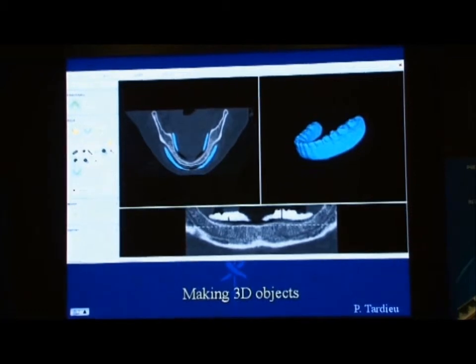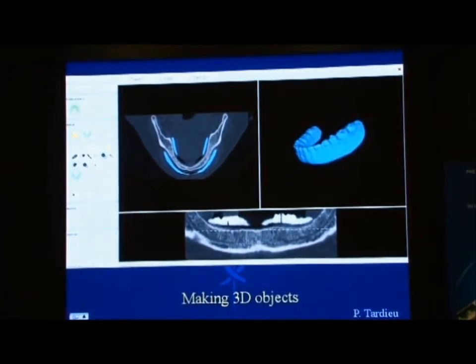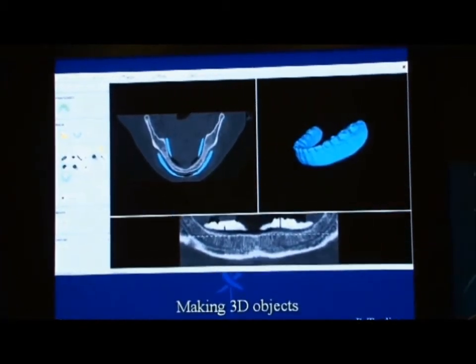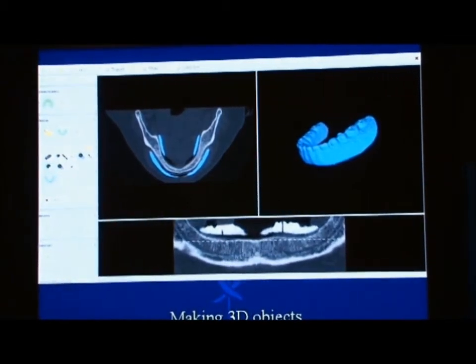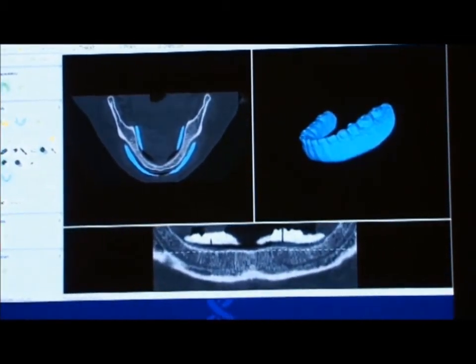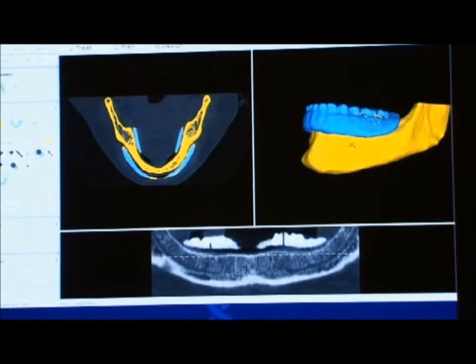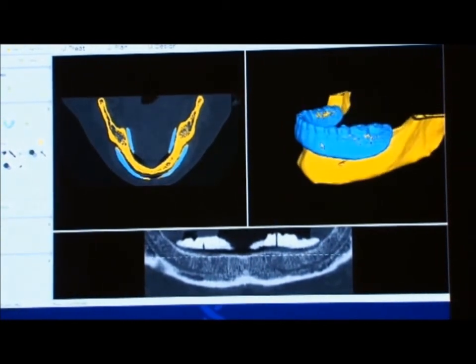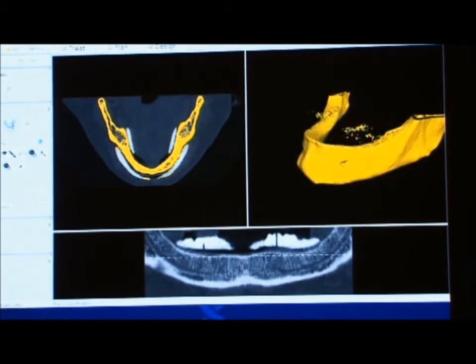So you see how easy it is today to work on these images. By the time we used to do that layer by layer, 1 millimeter by 1 millimeter. This is finished. You see some artifacts there. You see the yellow points on the left side, on the right side, and we are going to remove them.